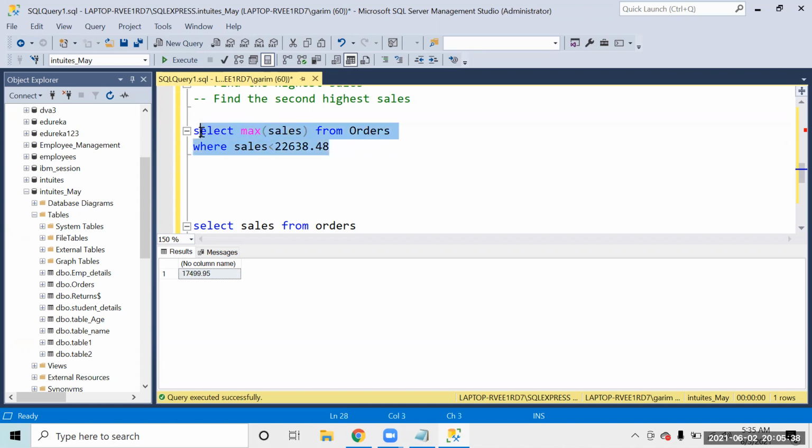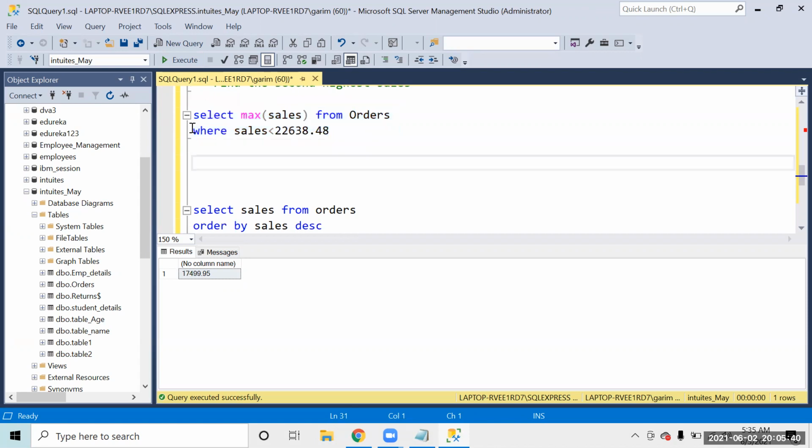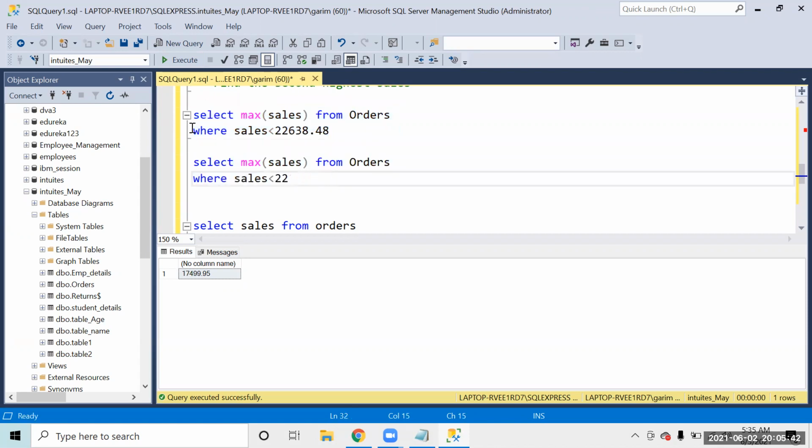So don't you think that I can write the query like this? Select maximum sale of select max sales from orders where sales is less than max of sales. Can I write this? I think no. Why? I think in where clause we cannot use these aggregate functions. Correct. So now in the where clause I cannot use the aggregate function.